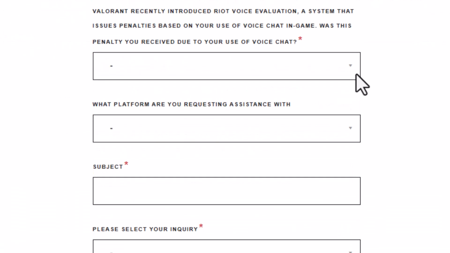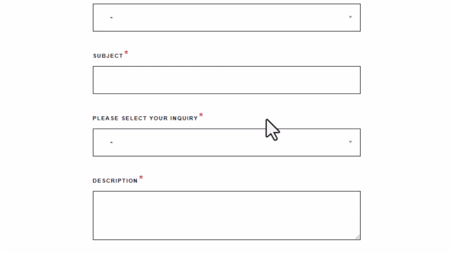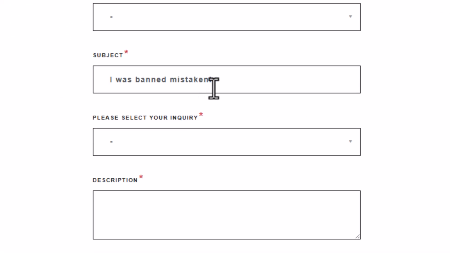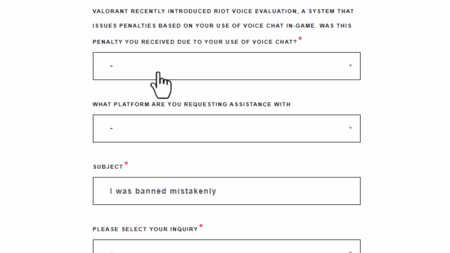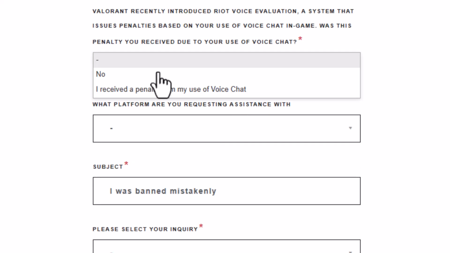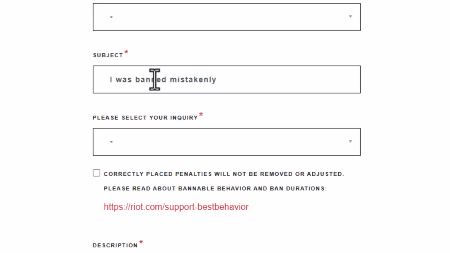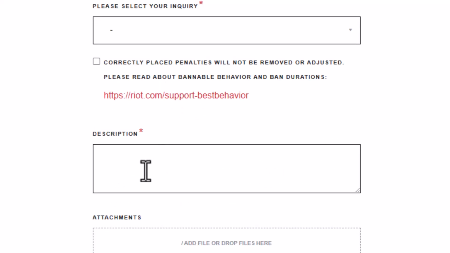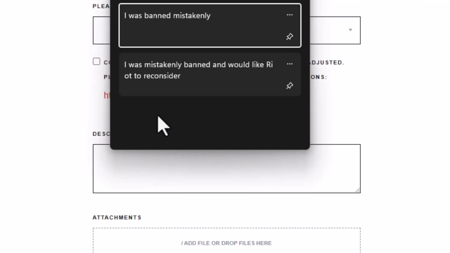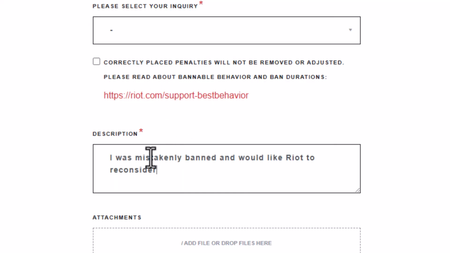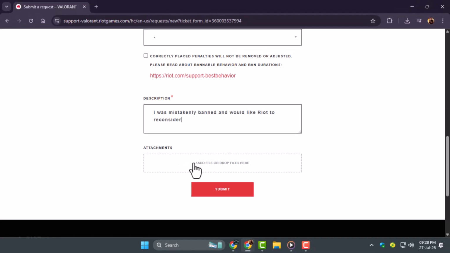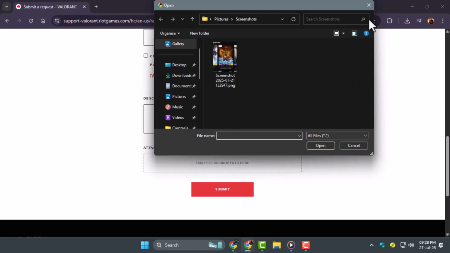Step 4. In the subject line, briefly explain the issue like, I was banned mistakenly. Then, answer the next question asking if you were banned for using voice chat by choosing No or the one that fits your case. Step 5. In the description box, clearly explain your side of the story. Write something like, I was mistakenly banned and would like Riot to reconsider. If you have proof, attach it below, then click Submit to send your appeal.